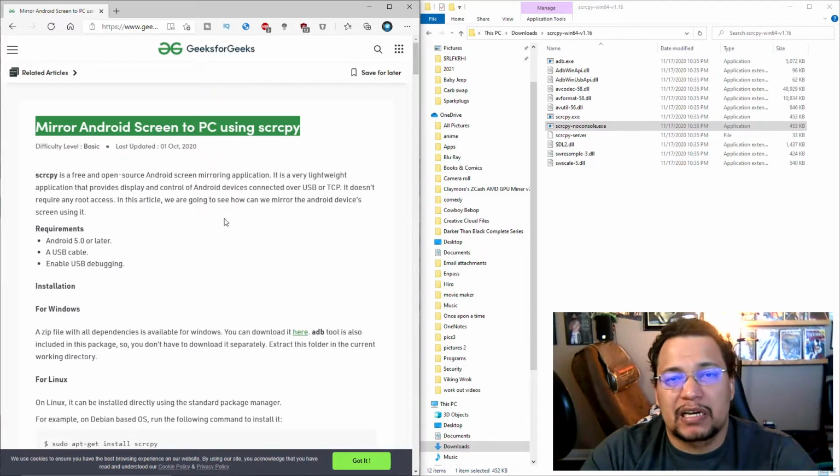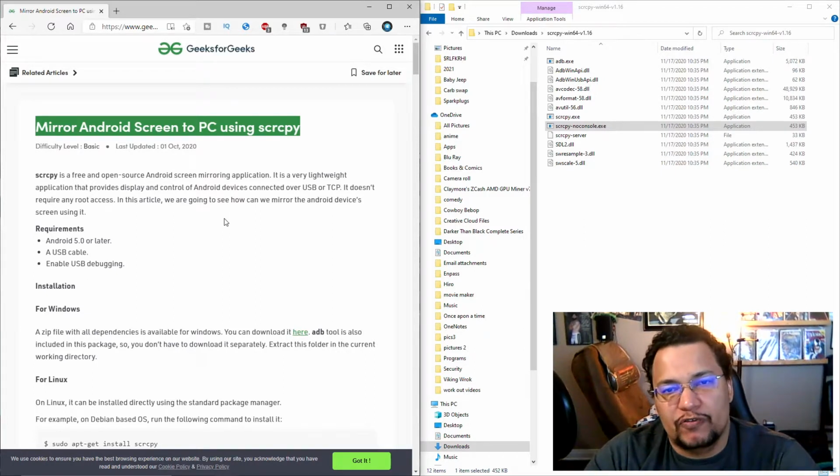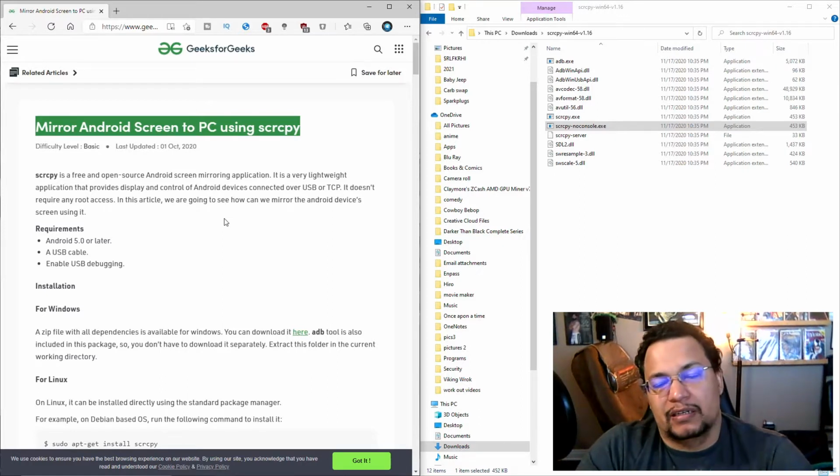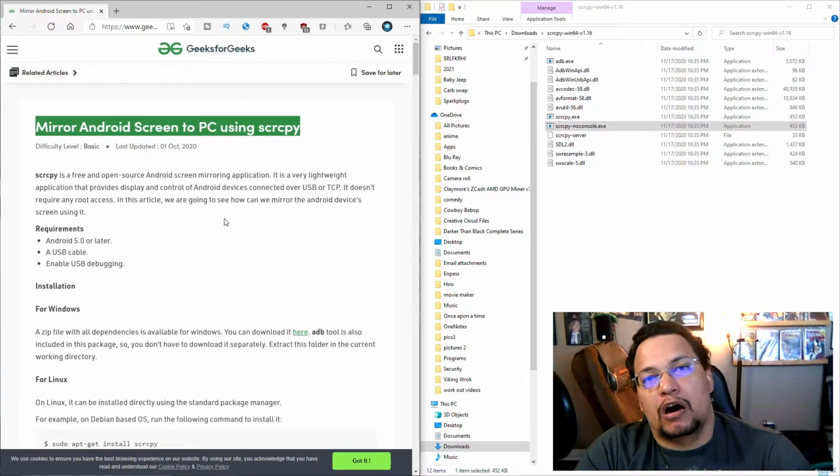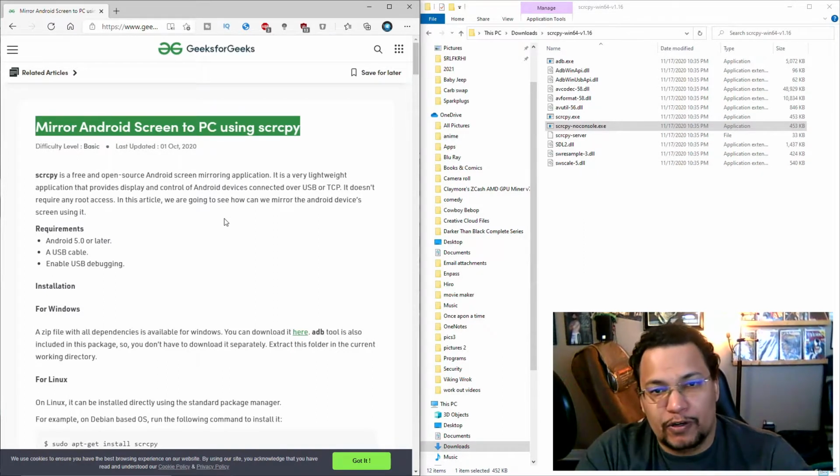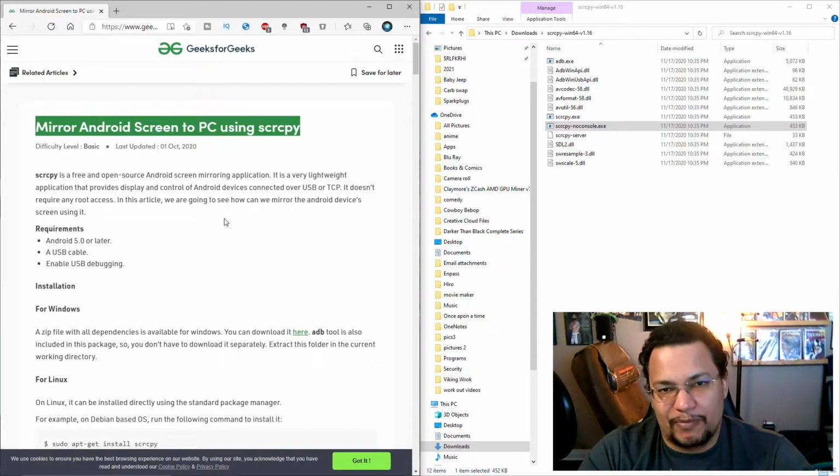Now, today we're going to be talking about mirroring your Android phone to your PC. Now, you might be going, why do I want to do that? For me, the main reason that Hero and I do it is just because we want to be able to game stream our games from our phones to everybody on YouTube. So that's kind of been our biggest thing.